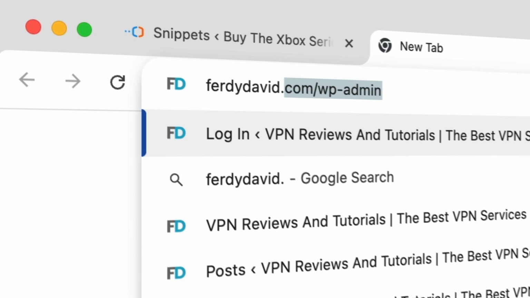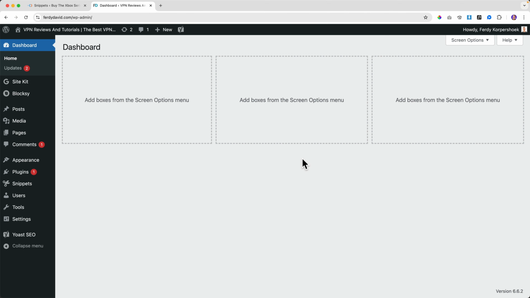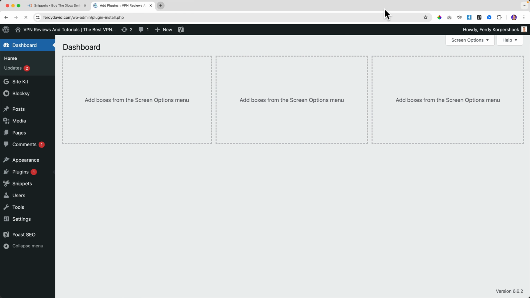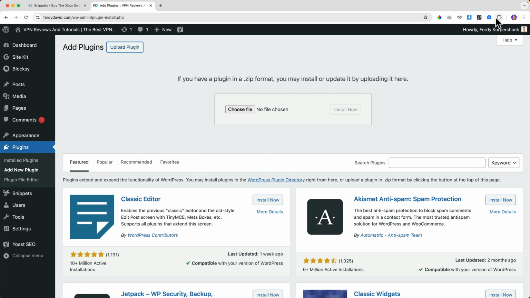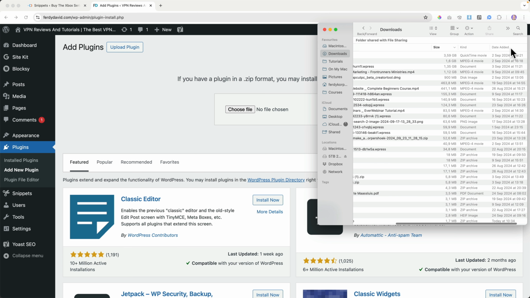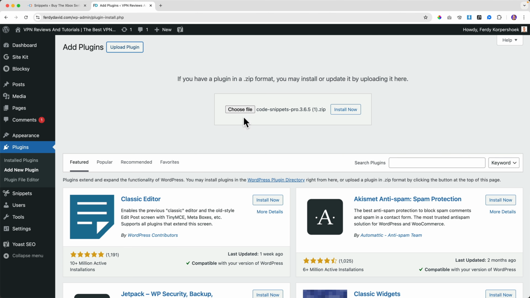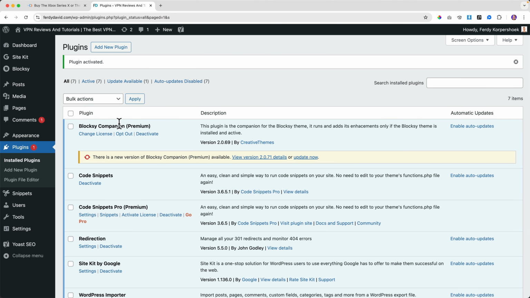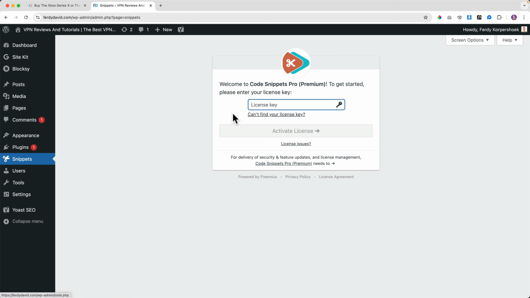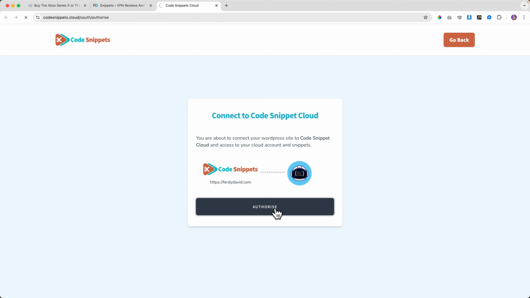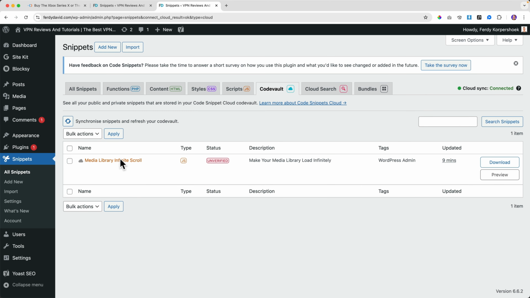I go to ferdydavid.com. Over here I use the free version of Code Snippets. So I go to snippets, go pro, or I go to plugins, add new plugin. I click on upload. I go for my download. So let me see. My latest downloads. There you go. Install now. I activate the plugin. Now I go to snippets and I paste my key, activate the license. Look at this. I click on connect, authorize, and now I go to the code vault and there I have the same one.